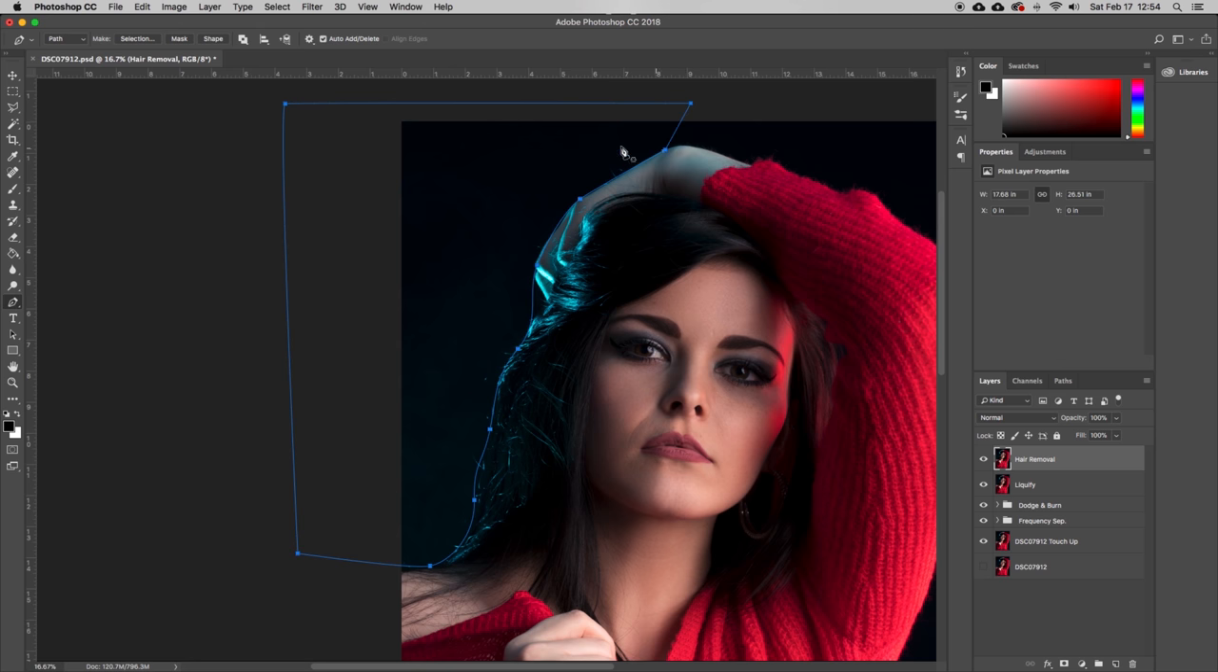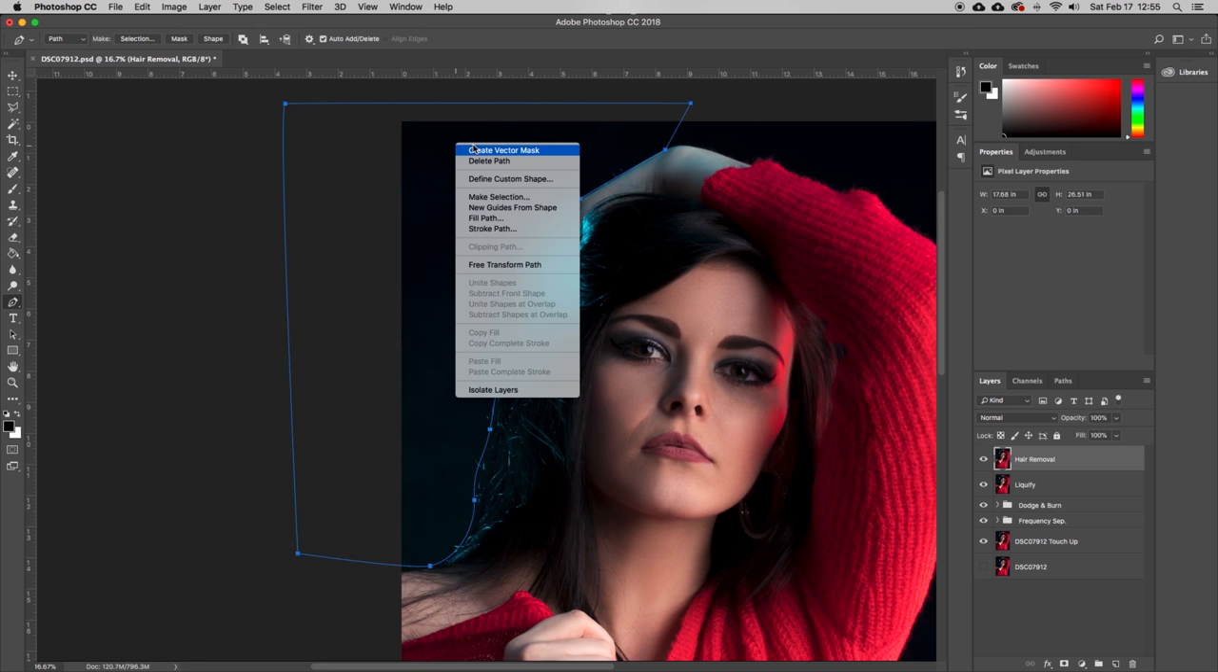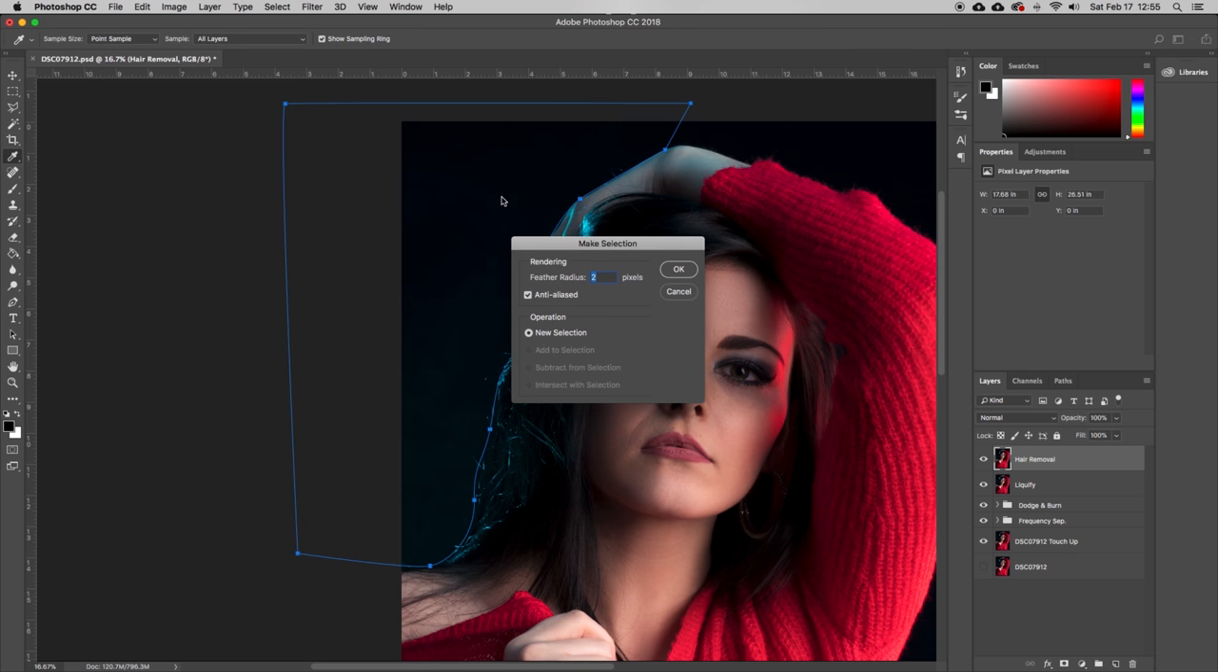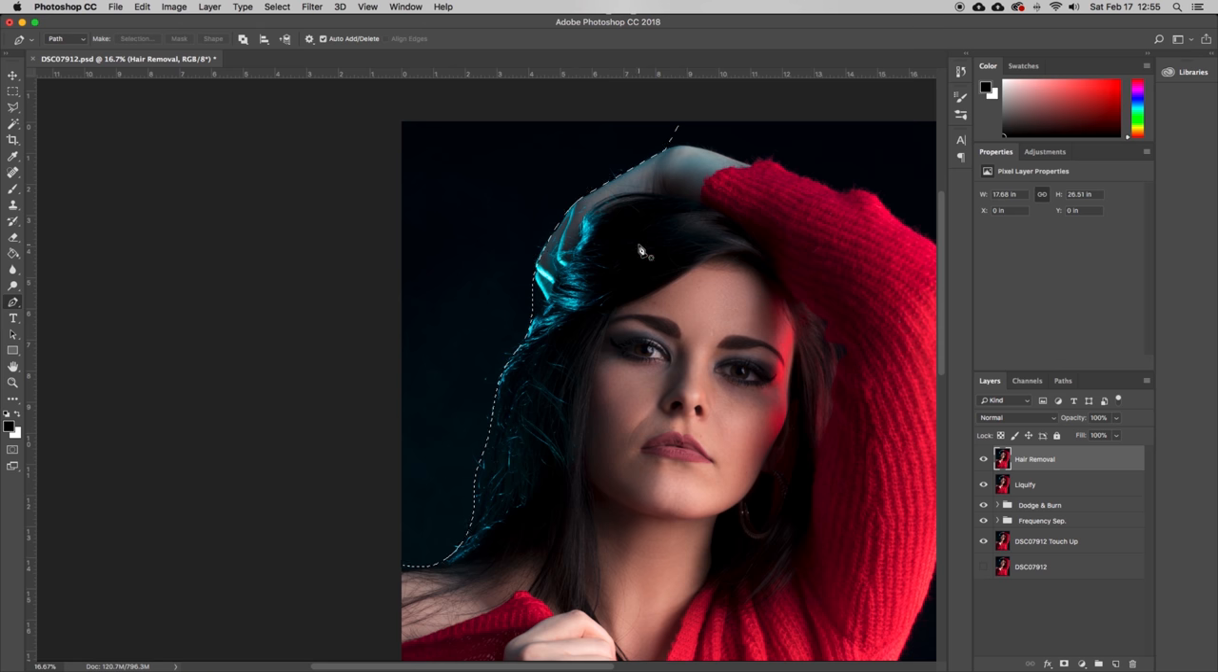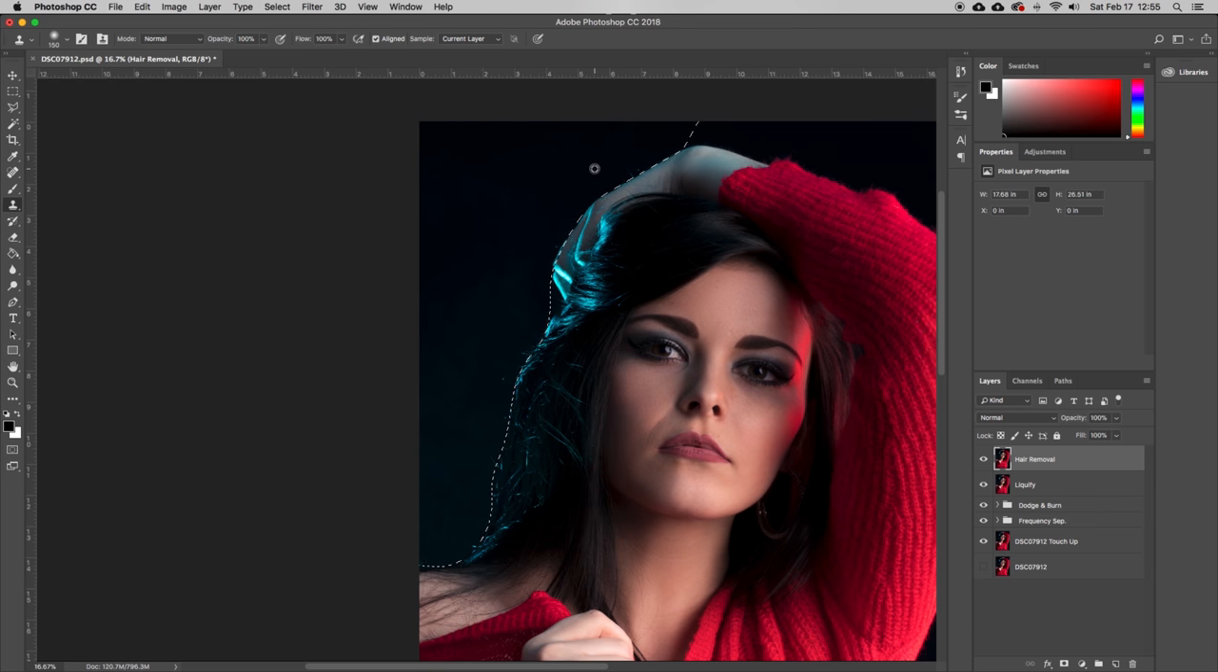All right, and then you right click in the middle here, you click make selection, and you can feather the radius anywhere between 1 to 5 pixels, depending on what kind of image you're working with. 1 to 2 is usually what I do. Now I'm going to click okay. Now I'm going to use the clone stamp tool right here, and I'm going to hold option and start painting this in. All I'm doing is covering up that hair with other areas of the image.